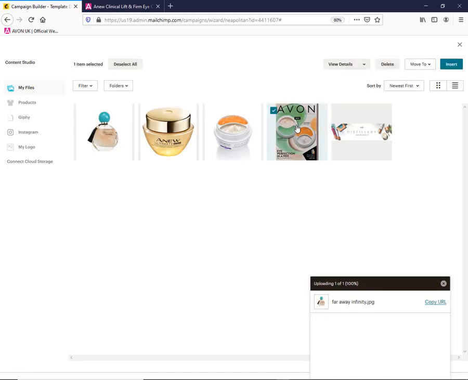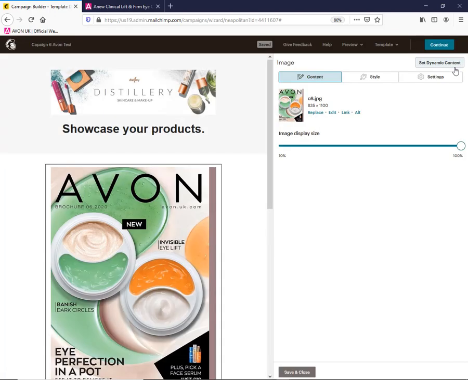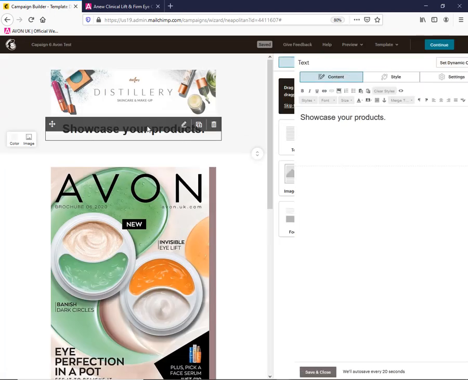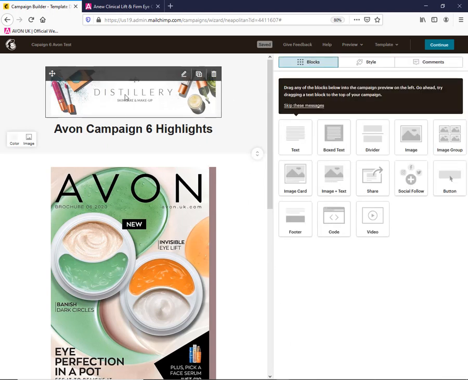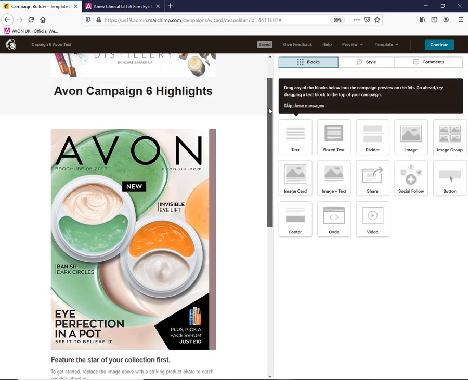So again, we'll click the replace option. Here's the Campaign 6 brochure cover. Choose insert, and that's come in there. And I'm going to change the label from "showcase your products" to "Campaign 6 highlights". And choose save. Okay, so we scroll down a little bit further.